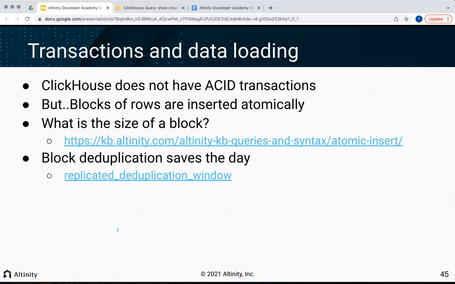So yeah, there are different options, but the preferred one is to construct the bigger blocks on the client side, also because in this case you have more control over how you insert data and what exactly you insert. And this is important because ClickHouse does not have transactions, but blocks of rows are inserted atomically.